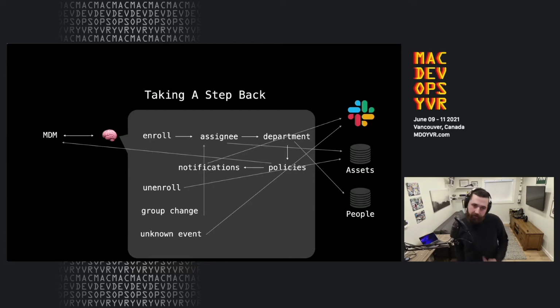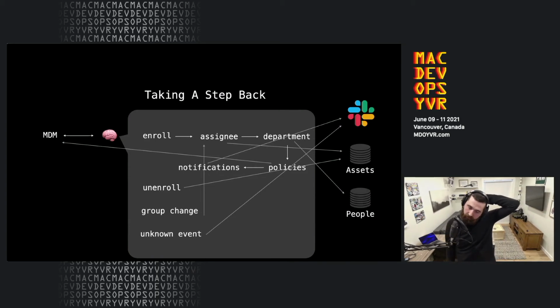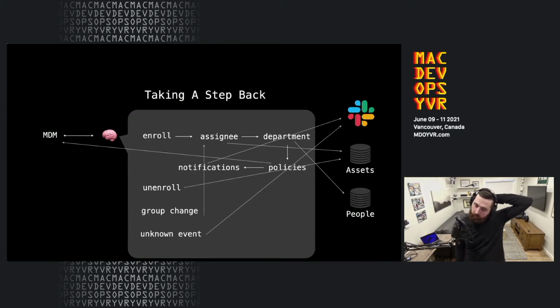So let's take a step back and look at this nice, clean, and simple workflow that we've got here. The device enrolls in an MDM. Sweet. It hits our little middleware functions and it's enrolled. So who's it assigned to? We're going to look at the asset database. Okay, this device is assigned to so-and-so. So-and-so is in this department. That department gets these policies. Okay, cool. So this device is enrolled, and we're also going to send a Slack message. And then SimpleMDM also supports unenroll, group change, and unknown event types.